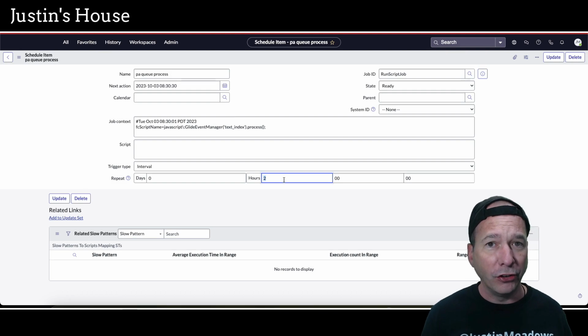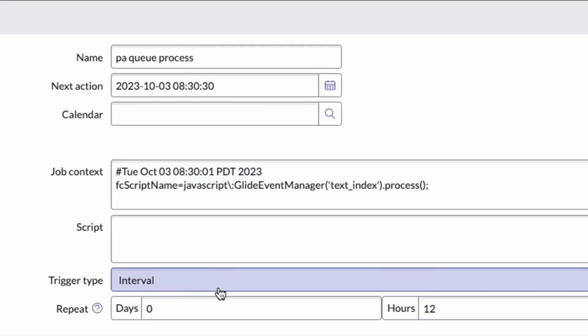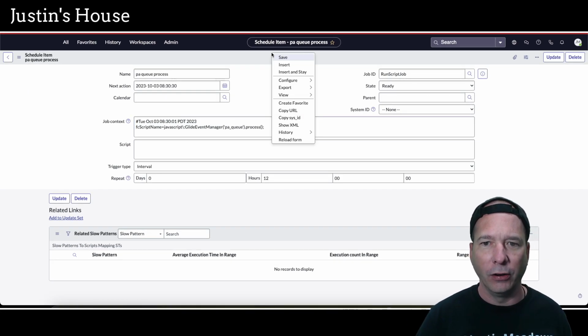In fact, I could probably change this to every 12 hours and get away with that. In fact, let me do that. I'm going to set this to every 12 hours. The next thing I want to do to make sure this event gets processed is, instead of text index queue, we're going to look for the PA queue that I just created. So I'm going to change this to PA_queue.process, and we'll save our work.